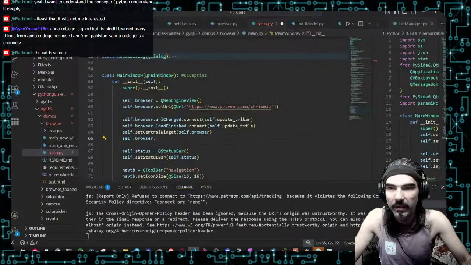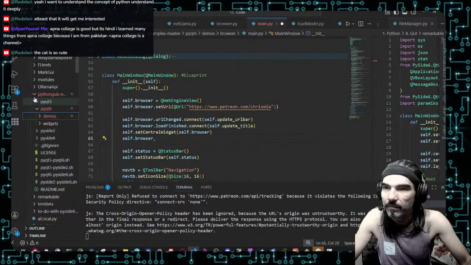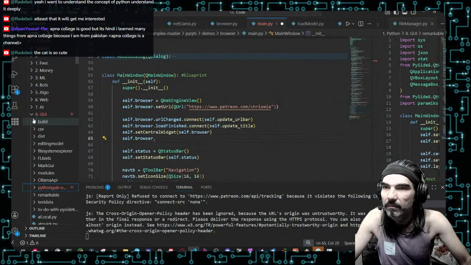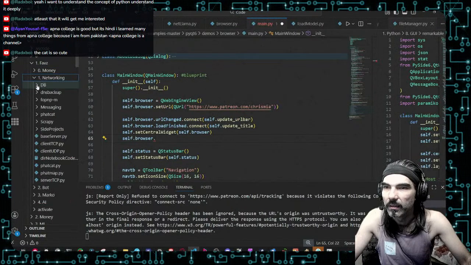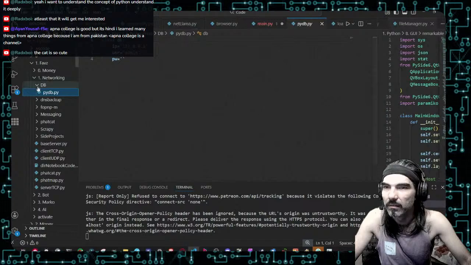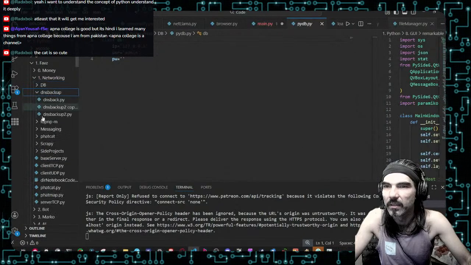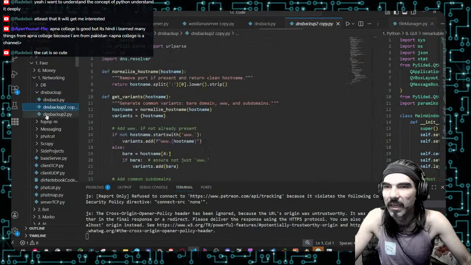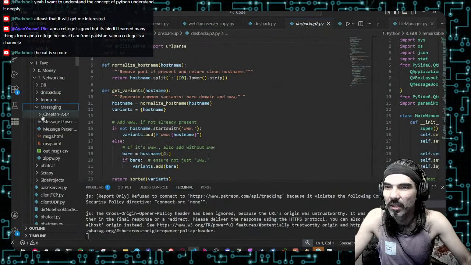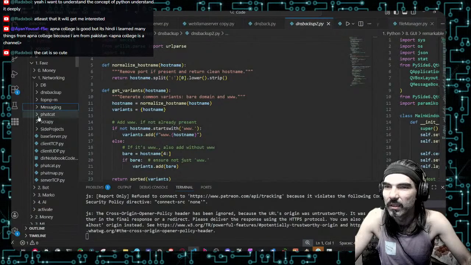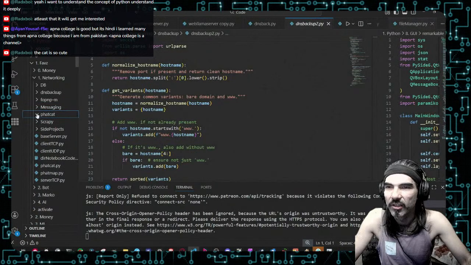What have I made with Python lately? Let's see. My favorites: money stuff, accounting stuff, crypto stuff, networking, database space. A DNS backup, so I can back up the DNS host on my computer. Messaging, where I was playing with someone else's code again. And trying to make an Nmap, like a manual Nmap.